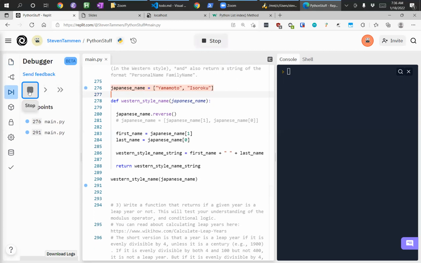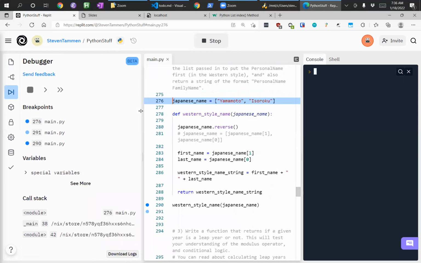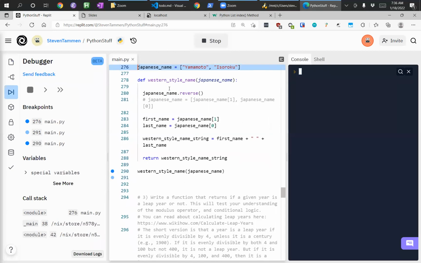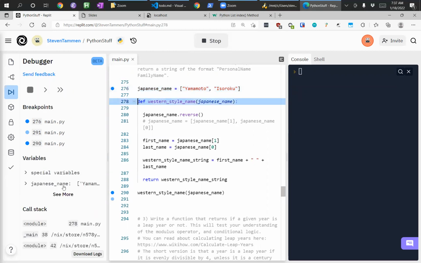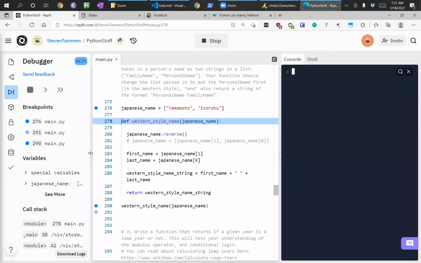Okay, so if we add the breakpoint here, then you'll see that right now we don't have any variables defined because everything else is commented out in the file. And once we step over this, so we're not going to press continue, which would take us down to the very bottom here, but we're just going to step, and now we'll have this defined, the list Japanese name containing that list that we just assigned with the assignment operator there.